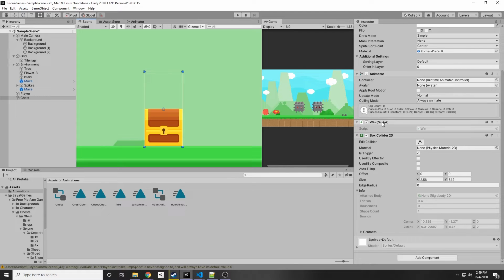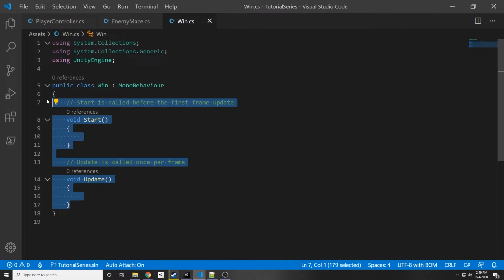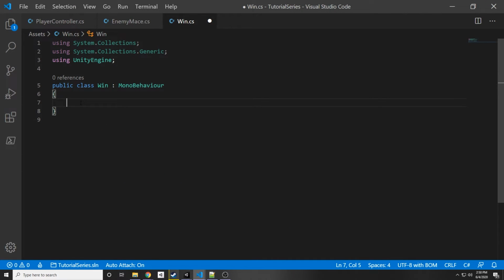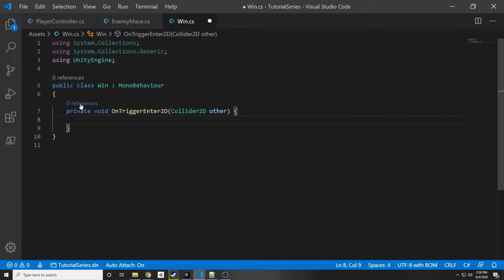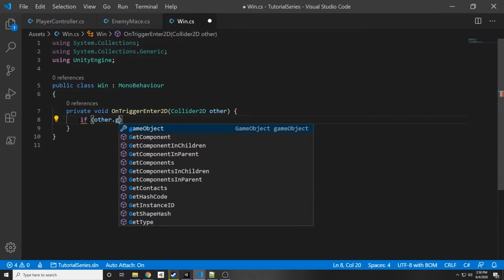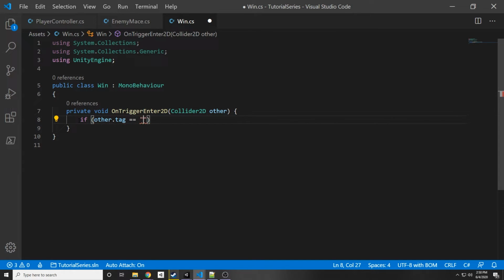Let's click on our win script. So let's right click, edit script, and then we can erase this. Then we can put OnTriggerEnter2D since we're using a 2D collider. Then you can put if other.tag equals Player, then we can get our component Animator. So we get our Animator component and then we set the trigger Open. So it will set that trigger.